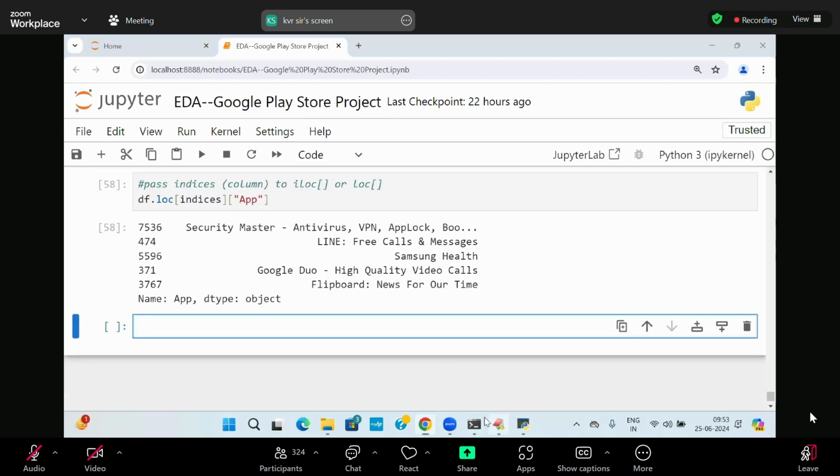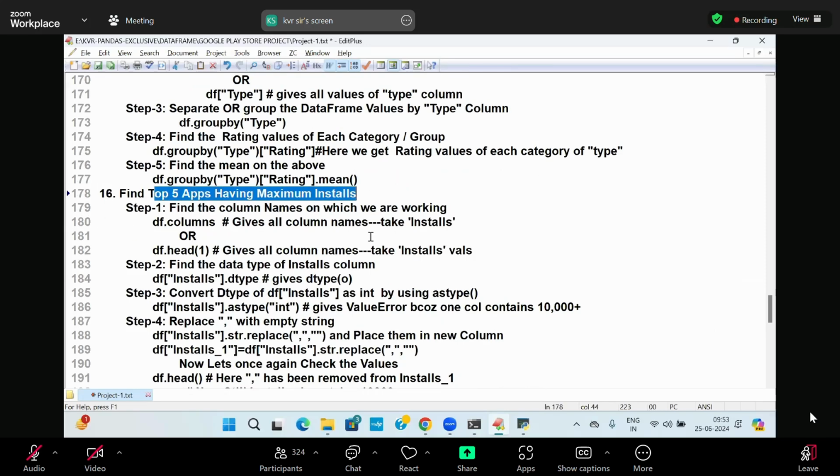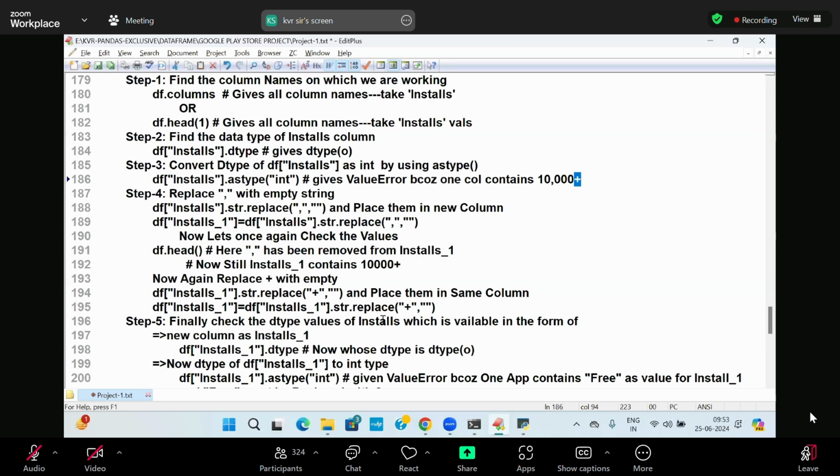This is the complete meaning of what? Last one, to find out the maximum installs. Look forward for general kind of thing. Comma should not be there. Last should not be there. You have to do that. I think it is more clear for everybody to understand.